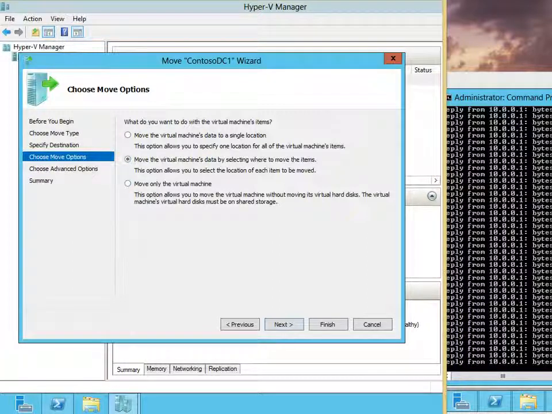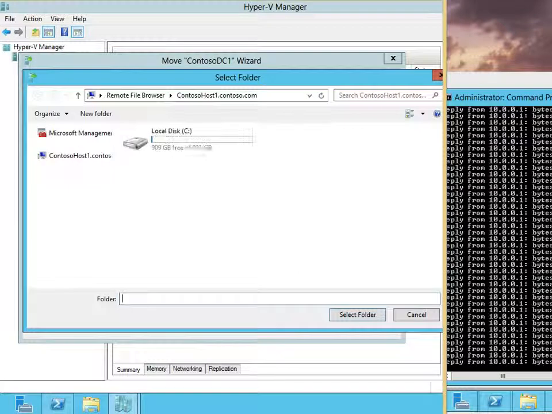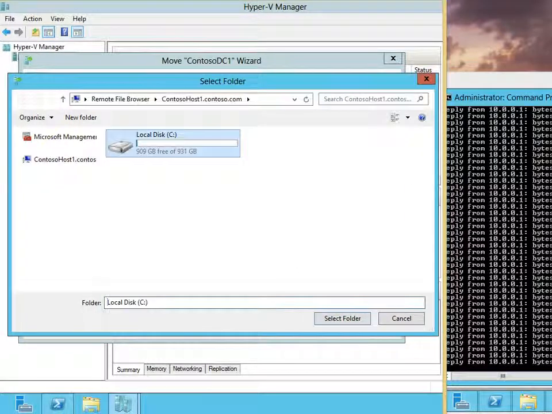I don't want to pick a whole bunch of different locations. I'm just going to say move it all to one place. And when I click browse, it's actually going to give me a remote browser to that remote machine. Notice that it says remote file browser, Contoso host 1, and then C drive. So we're wanting to see inside of C drive, and then we're going to go pick the Hyper-V folder that I have as the default location for that hypervisor.